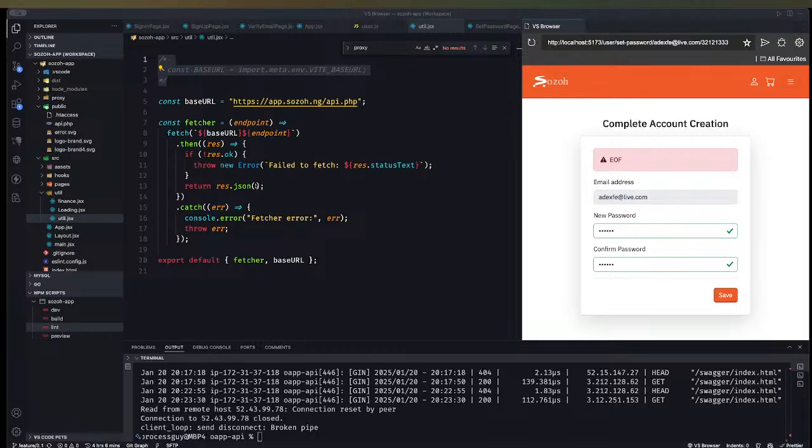Now that we are done with that, the next thing is for us to run npm run dev. Once I do this, my Vite is available for us to run at that URL. We have localhost 5173. Let's say this is what the fellow has done for us.